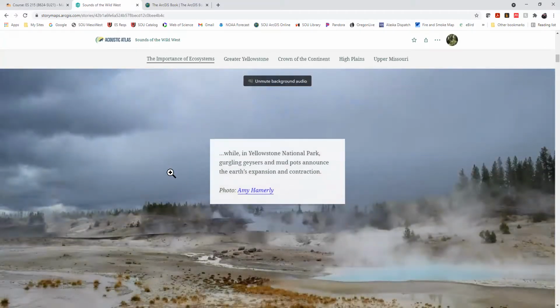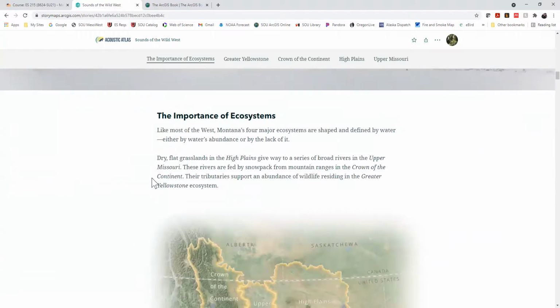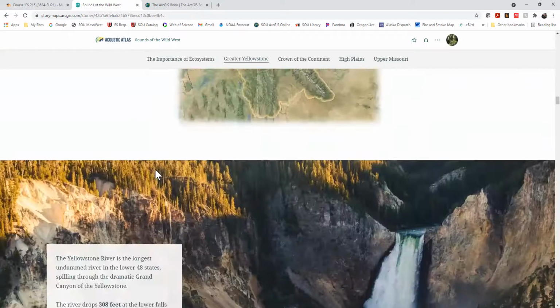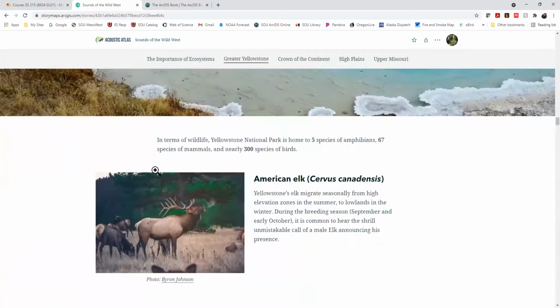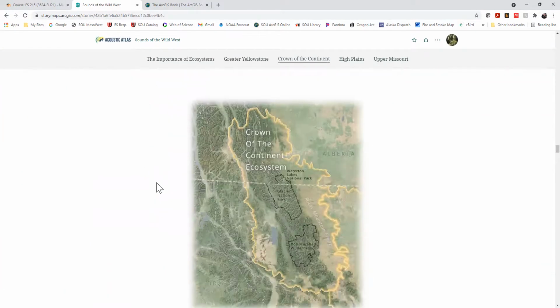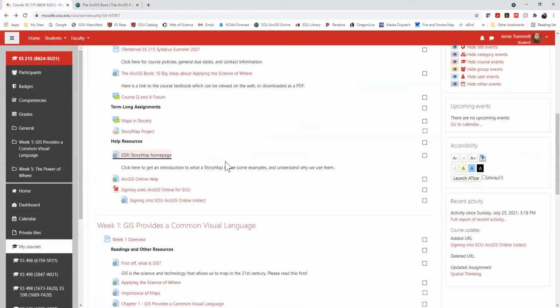In this case, background music that you guys aren't hearing, but is very nice. And of course, some static maps here. And then some interactive maps later on. Sorry, I'm trying to get to those, but you get that sense. So that's kind of a story map. So that's one resource that I've linked up.